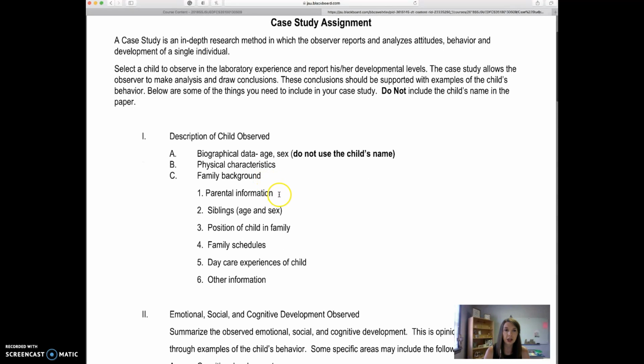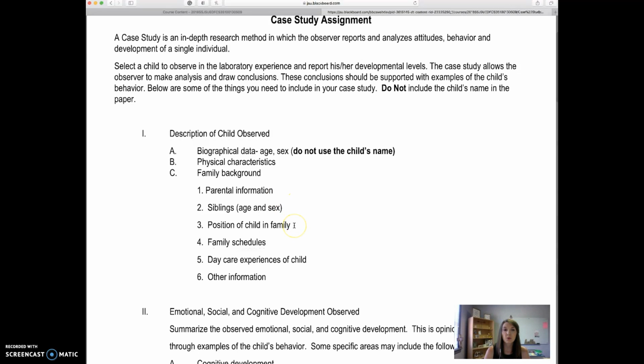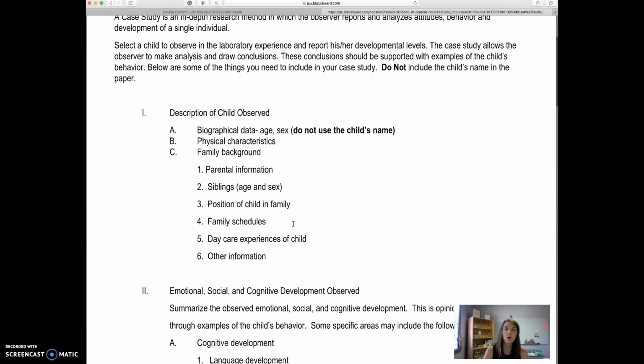Family background. Who do they live with? Who brings them into daycare? Who picks them up? Things like that. Do they have any siblings? Are they the firstborn? Are they the only child? Are they in the middle? Things like that.